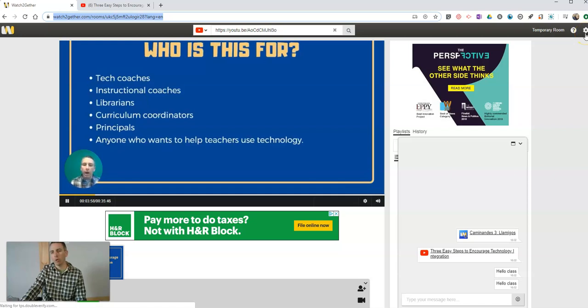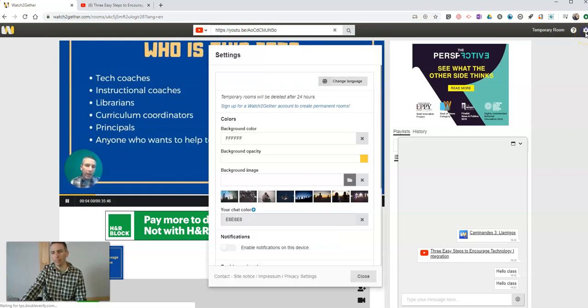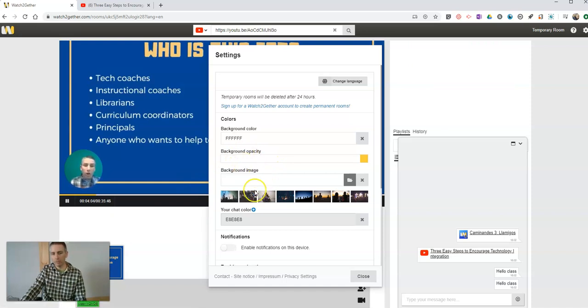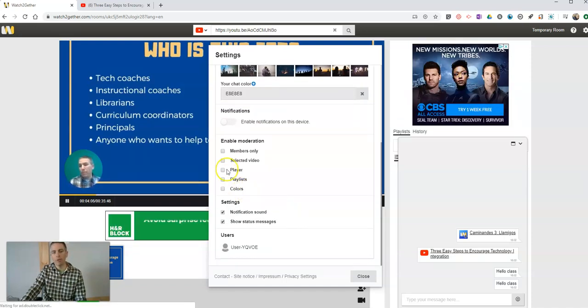In the upper right corner, you'll see that little gear icon. And you can change some of your settings, like the background image and background color. But you'll notice you also have options to moderate the conversation if you like. And if you sign up for an account, you can keep your room open for longer than 24 hours.